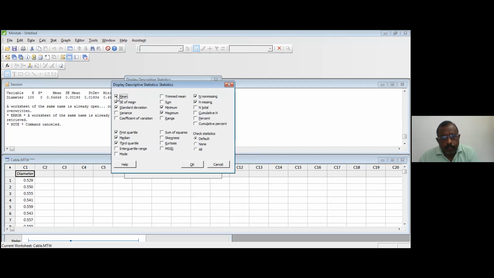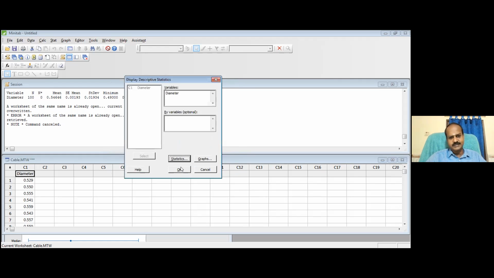Do you see so many statistics inside? Yes, sir. I know mean, I know standard error of mean, I know standard deviation. Do you know variance? I know. Do you know trimmed mean? I know. Summation, I know. Minimum, I know. Maximum, I know. Range, I know. And N non-missing, N missing. N non-missing means the number of data it will count. N missing means the number of rows where the data is not available. And N total, cumulative total. So many things are there. And first quartile, median, third quartile, interquartile range, mode, and whatever is known to you, you can select and use it for your decision making.